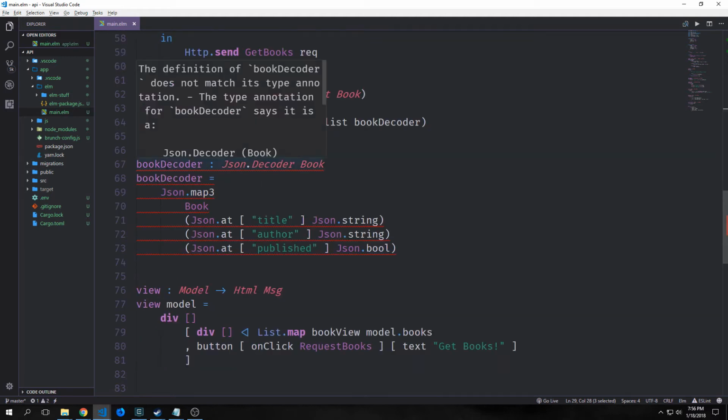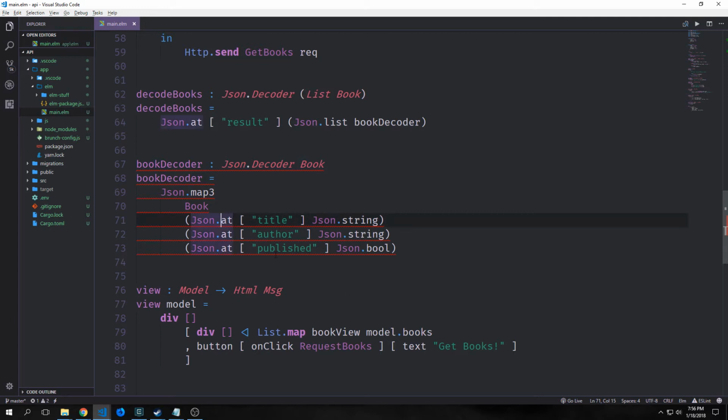We also want to go down to our book decoder function and add the ID to our JSON decoder. So we just change this from map 3 to map 4, and then we add JSON at ID JSON int because it's an integer, and then this should now remove the error that we had before.